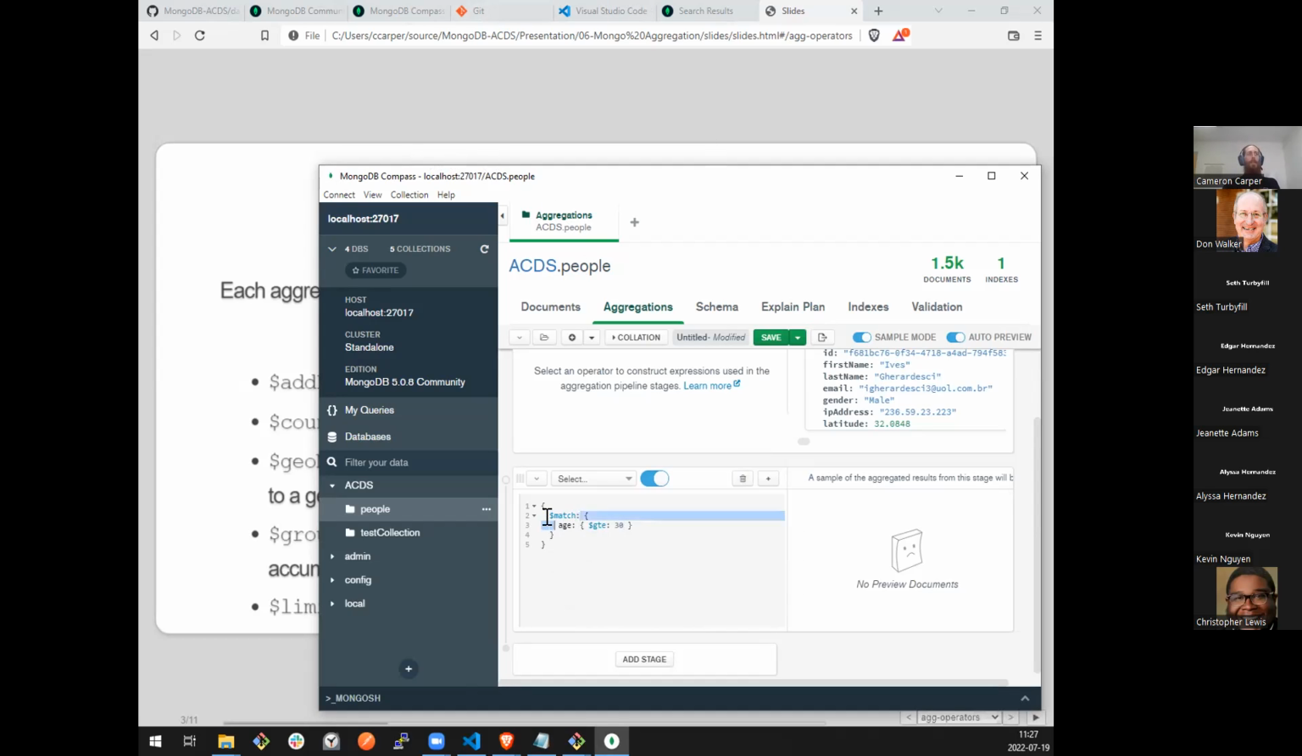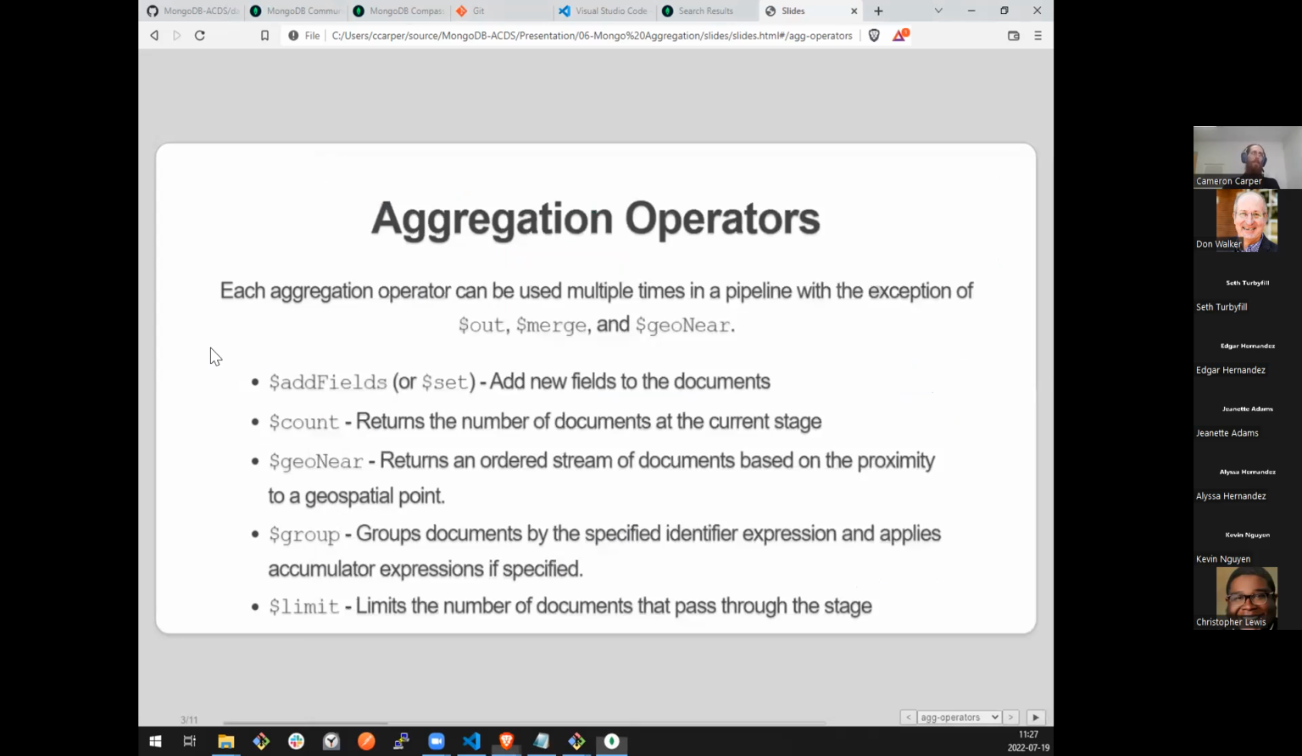So this is what we're talking about when we're talking about aggregation operators, specifically this match in this case, and we're going to look at its brothers and sisters over here. We have add fields or set, they work the same way. That allows us to create new fields on the documents that we currently have. We have count, obviously returns a count. Geo near is geo-based querying, where we can create an ordered stream of documents based on the proximity to a geospatial point that we provide.